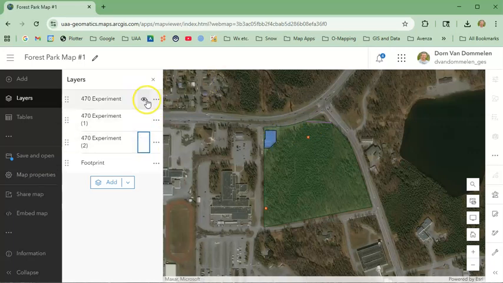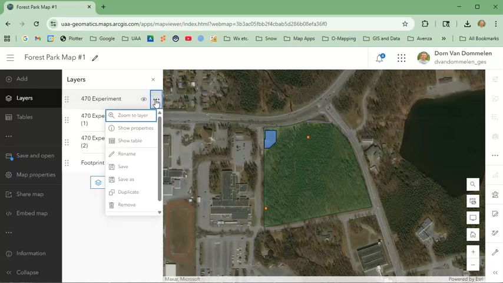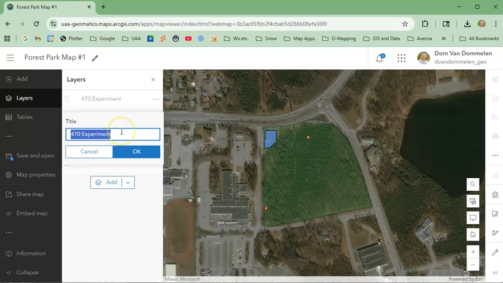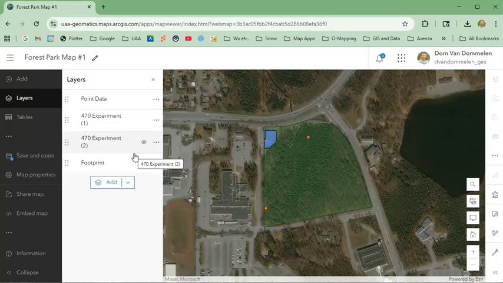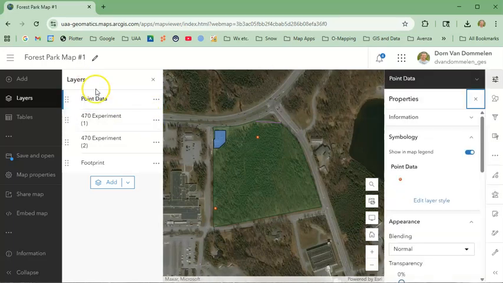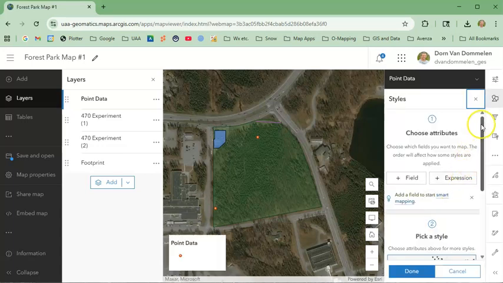And I recommend probably that you go in here and change the name of this. And so, you could just call it something like point data or Avenza point data or something like that, just so you can disaggregate them. I'm not going to do all of that right now. But as before, we can make that layer active now, and we can go in and edit the layer style.